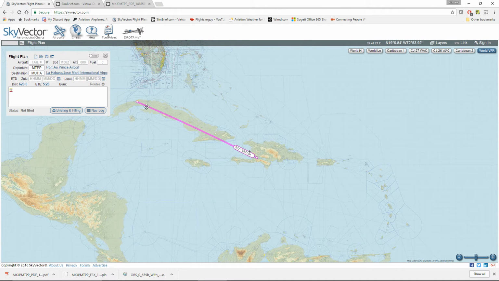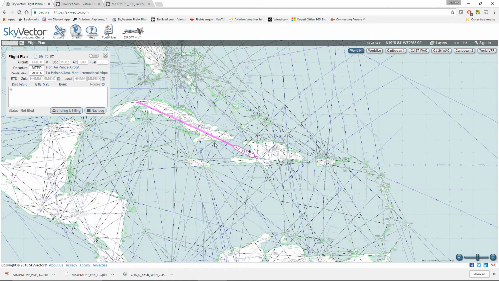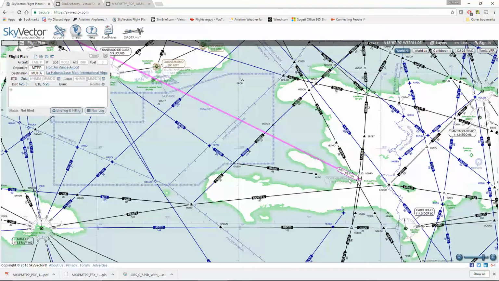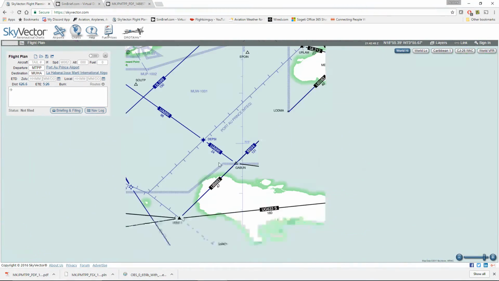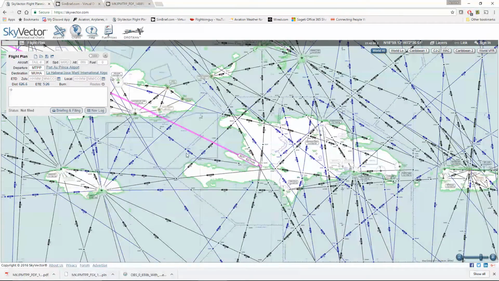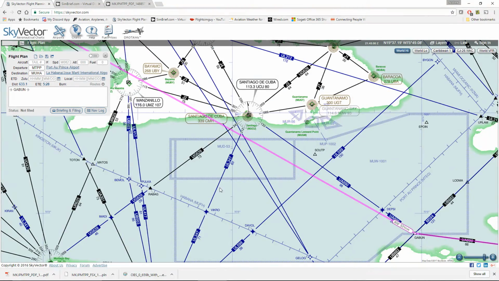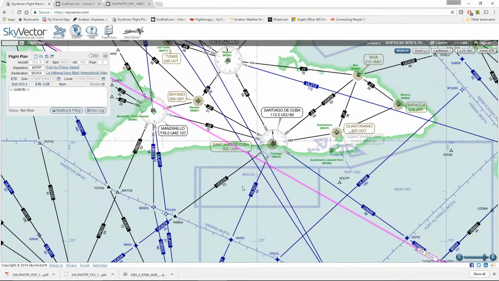Straight line. But we want to stick to jetways. So what we want to do is turn on World High, zoom in. We're taking off from Port-au-Prince. Okay, we want to get on a jetway. Our best bet would be to go here, hit plan. That's the intersecting waypoint. And then we want to, I guess, fly over Jamaica.